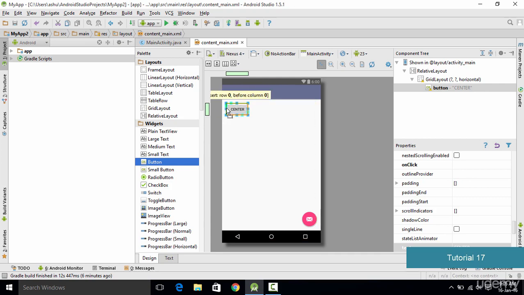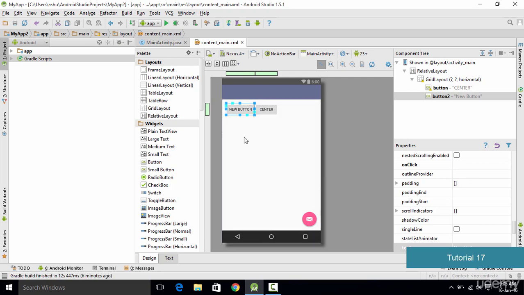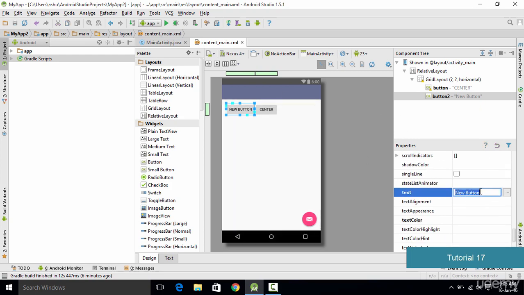So we go ahead here and drop it over here. As you could see, we have added the new button, and now let's name this button as left, as it is placed to the left. So we go here and we change the text to left. As you could see, we now have two buttons.